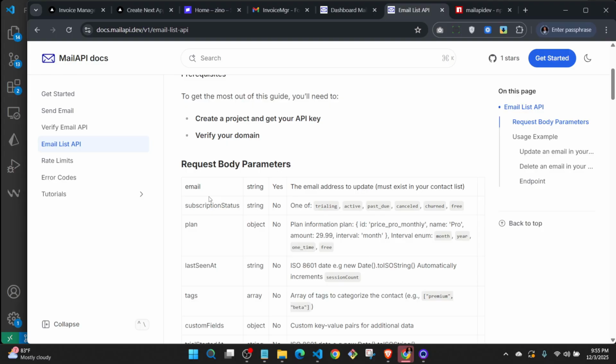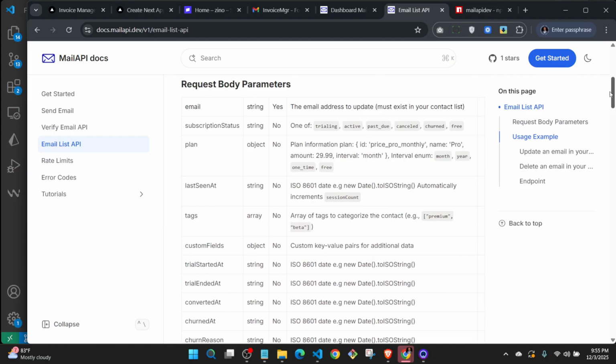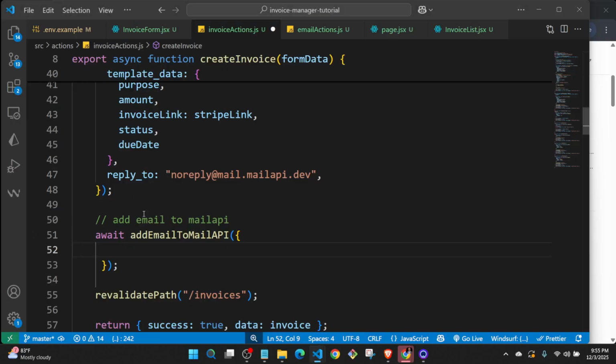So these are the properties that you can add. But right now the property I'm interested in is the custom fields. Obviously you need to add the email, and then I'm going to work with the custom fields. If this was a SaaS, you can see it has properties for subscription status, plan, and the rest of them, churn. But custom fields is what I'm particularly interested in.